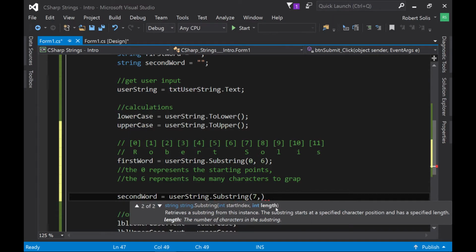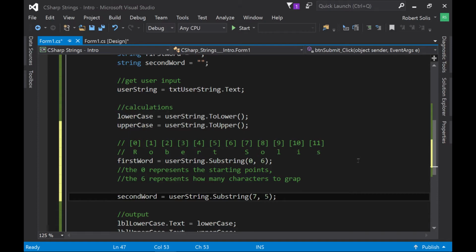Now, this represents the length. So comma, that represents the length. Let me see here. I have 1, 2, 3, 4, 5 characters to grab. So I'm going to type in a number 5 right there, and then I'll put a semicolon at the end. So substring is a really cool function that allows you to grab a part of the string and then you can put that into a variable.